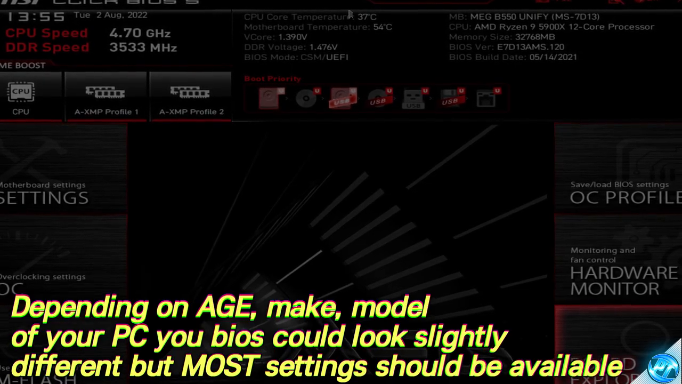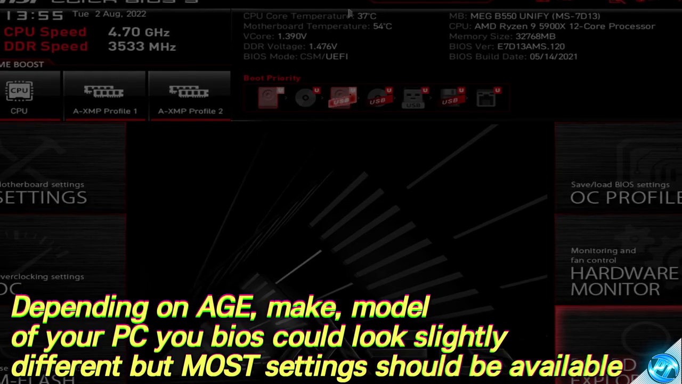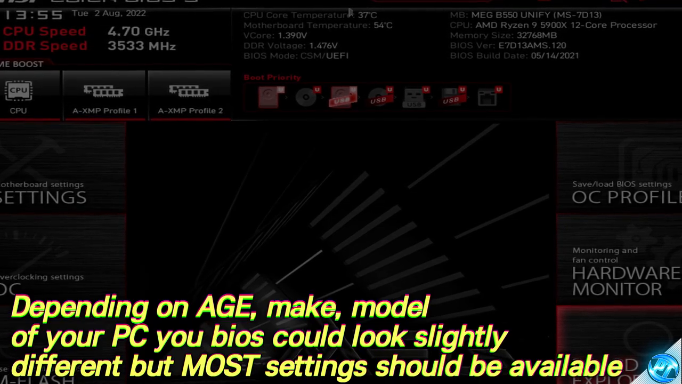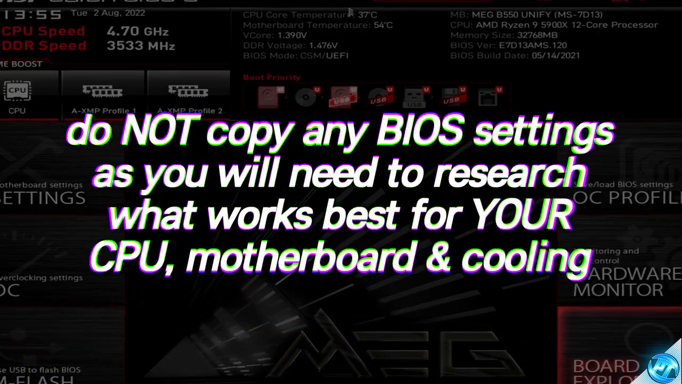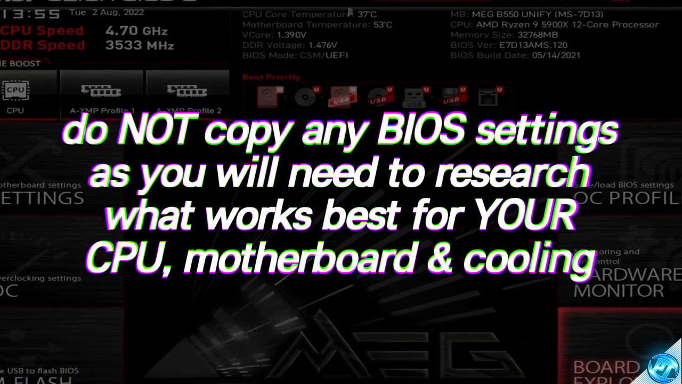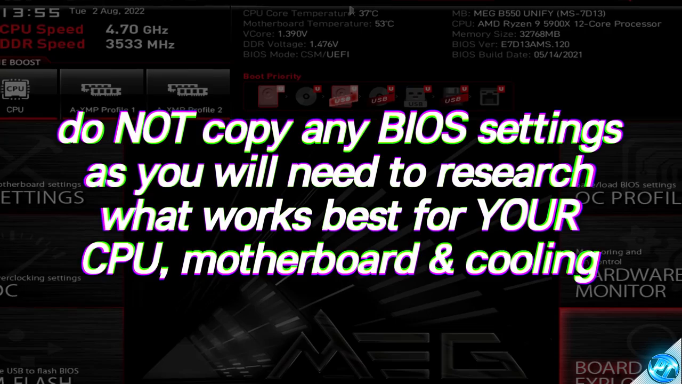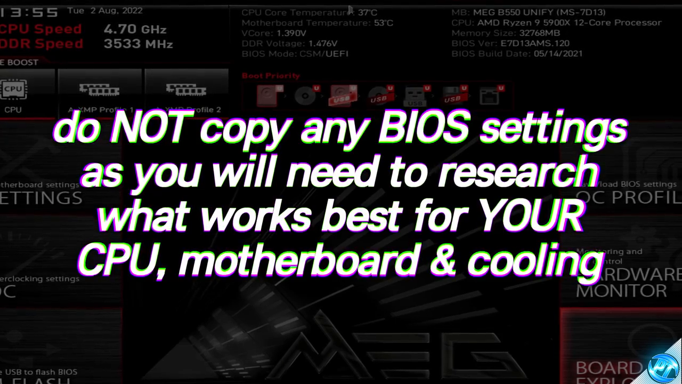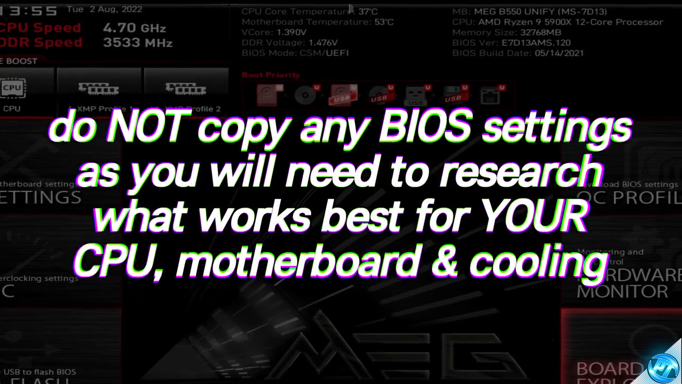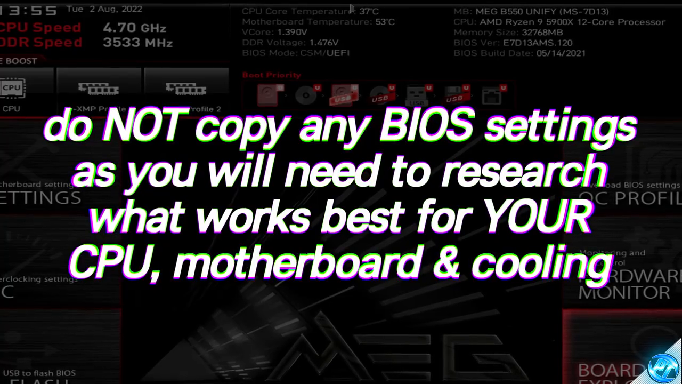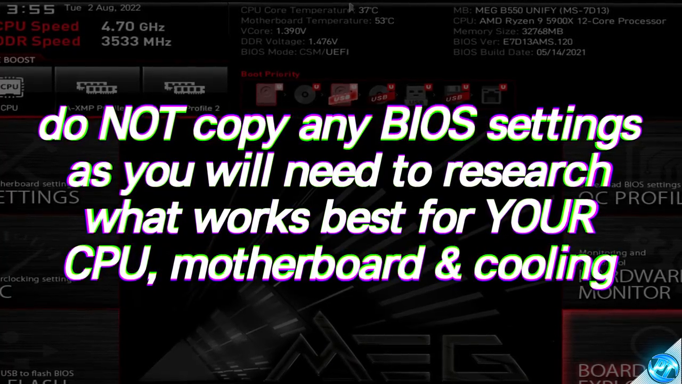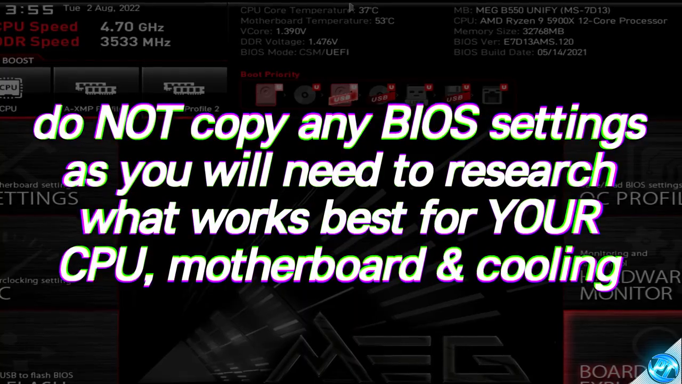Now, before we change anything inside of the BIOS, this is going to be more guidance rather than an outright guide. You might not want to follow these settings exactly, but I'm going to show you what settings you want to do further research on for your system, cooling, specific processor, and what works best for your personal needs. Do not change any settings unless you are 110% sure you know what the setting will do and your system is going to be capable of running that setting, as you could run into BIOS instability.